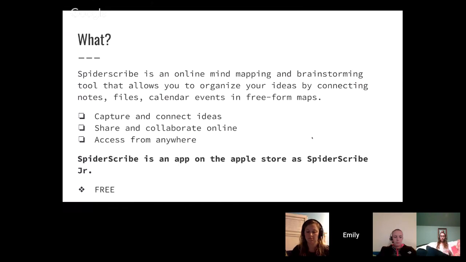Spider Scribe is an online mind mapping and brainstorming tool that allows you to organize your ideas by connecting notes, files, calendar events, and freeform maps. One way they do this is by capturing and connecting ideas, and that really allows you to capture and organize your text, your notes, files, any images or events, anything like a location that you might have. And then it allows you to share and collaborate all this information online. And with that, you can create private or public maps. And you can also collaborate and share with other people.